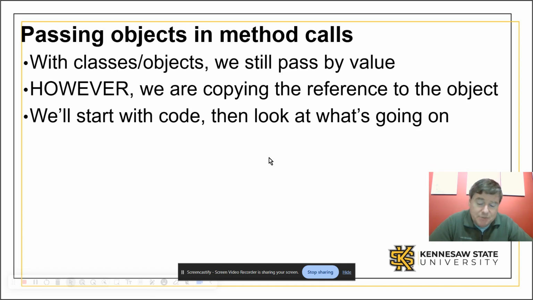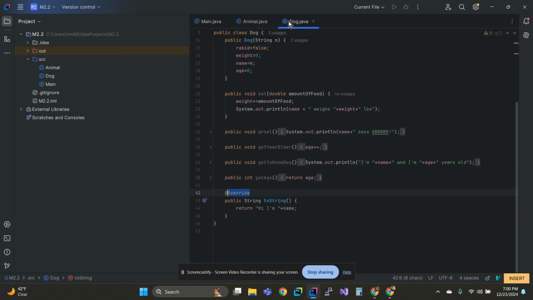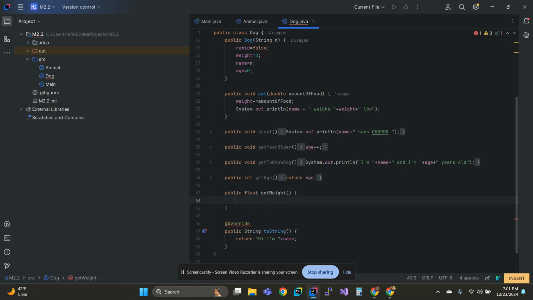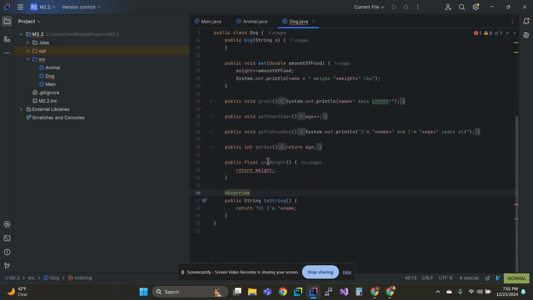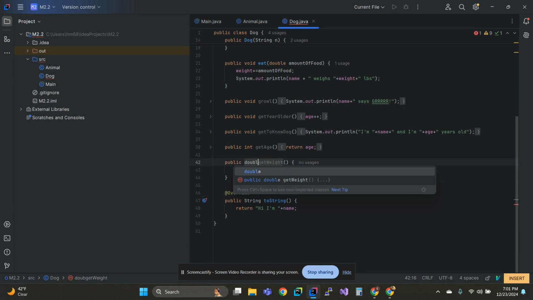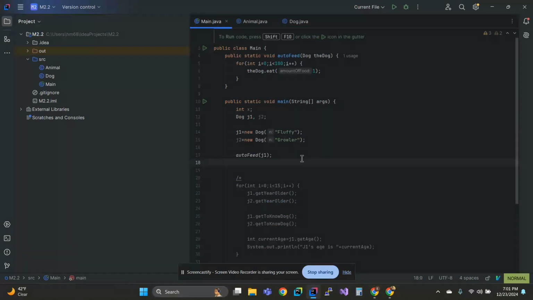Everything seems reasonable. So, based on what I told you before, if I were able to get the weight of Fluffy, which I think I have a method in dog that gets me the weight, do I? Let's add a getter. So public double getWeight, which returns weight. Okay, that's not happy because it's a double, not a float, so let me change that to double. I've just added a getter to Fluffy and to all dogs that allows me to get their weight.